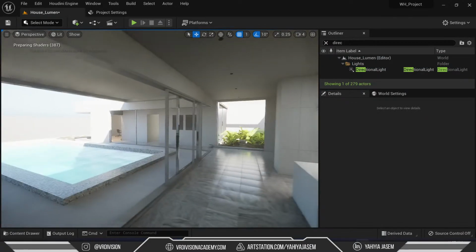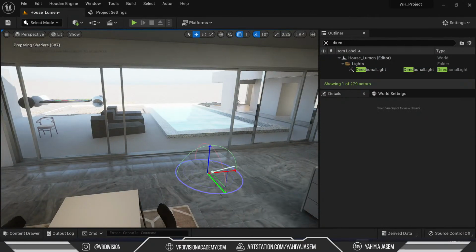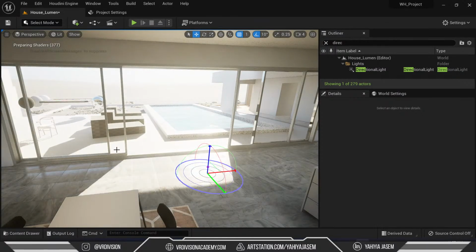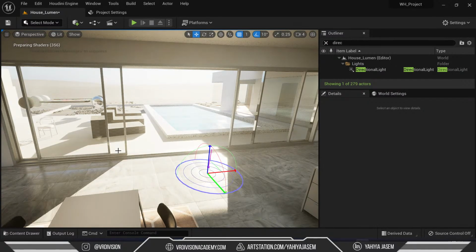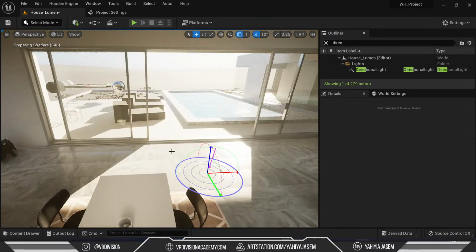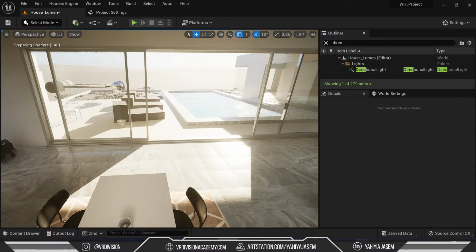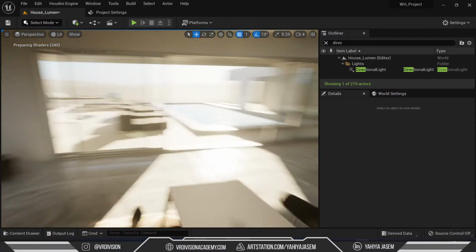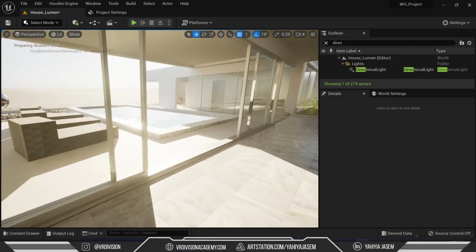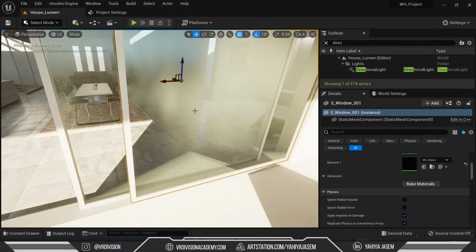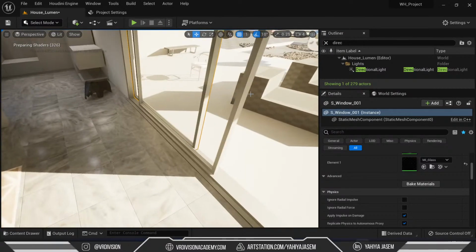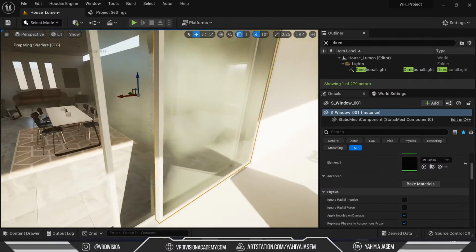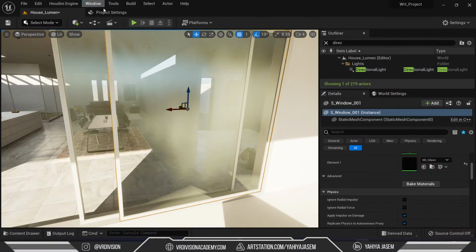However, actually, here's something important. So at the moment, everyone, look at this, pay attention. As you can see, the light is not entering from the windows here. And that is because at the moment, I don't know why, but translucent surfaces for some reason are blocking the light from entering.